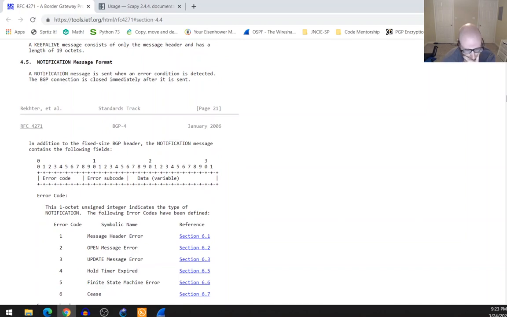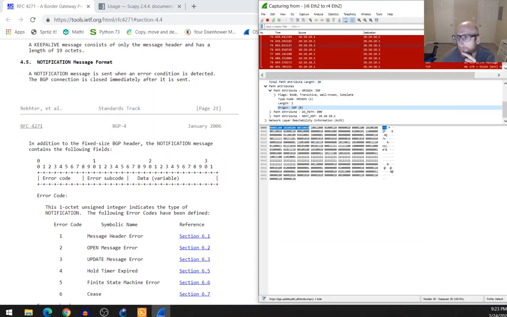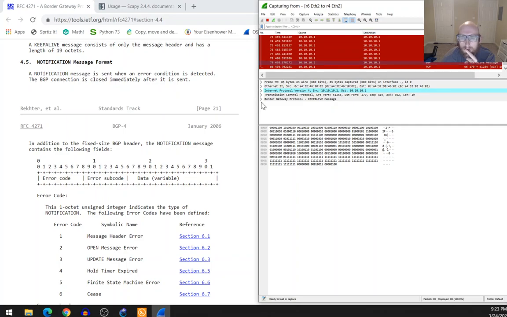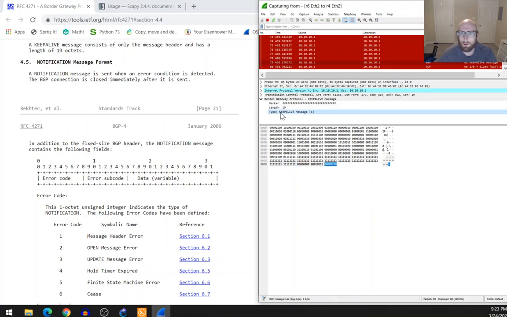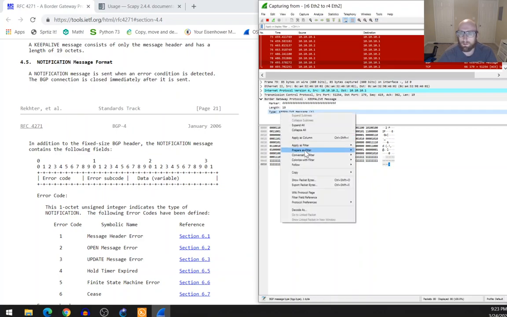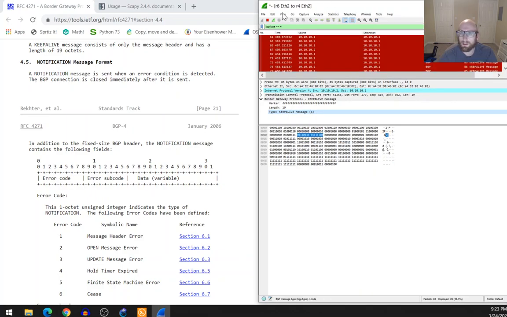So let's verify that. Here we have a keep alive message. So the header consists of the marker, the length, and the type. We can see the length is 19. Let's take a look at how often they are being sent. So we'll filter based on the message type. We can apply as filter the selected attributes. So we've got bgp.type equals 4. You can see that here.